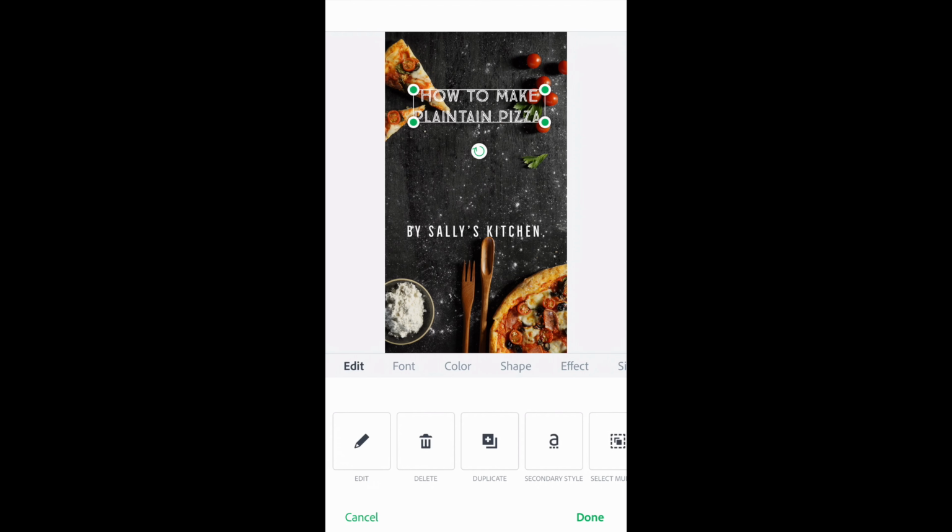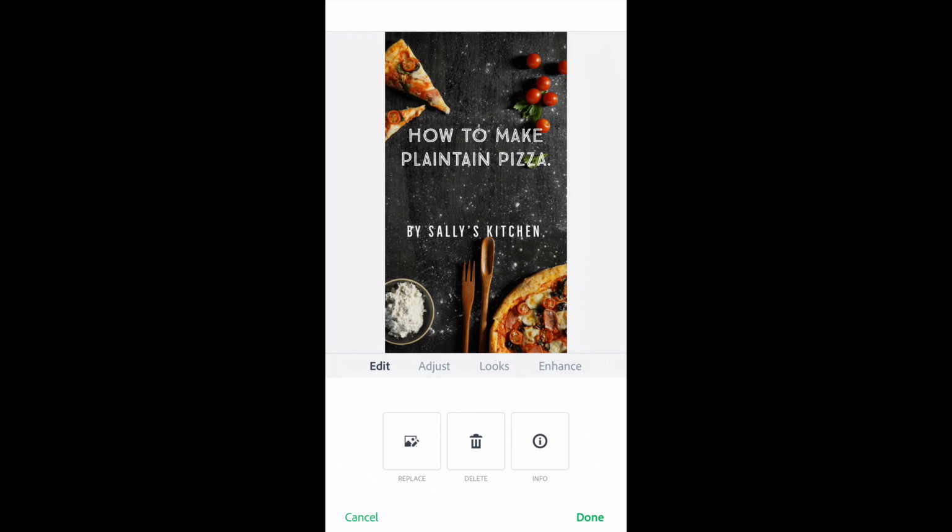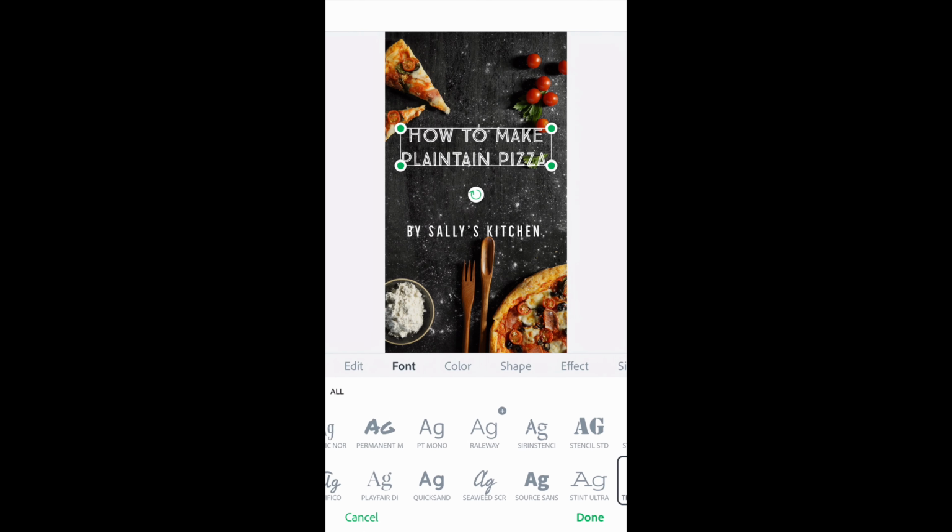I'm just going to adjust this to make sure that it aligns properly and is not lost in the picture. You can see the text. You can see clearly how to make plantain pizza. So I've aligned it properly. So for your text, there's a lot you can do to your text to adjust, to make it look good, to do whatever you like. So whatever you want to do, just click on your text, and then the options will come out. And then you can see everything you want to do.